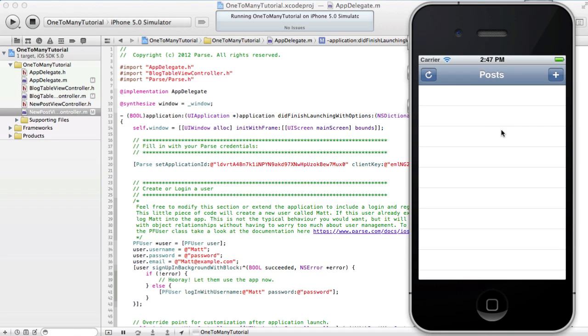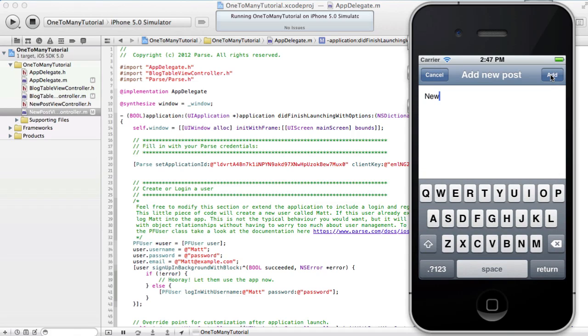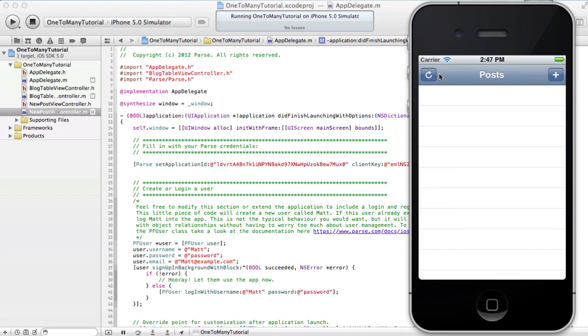It has two view controllers. This is a blog table view controller that will populate with the current user's blog posts. The second is a new post view controller, where the user will be able to type in a new post and add it using the navigation bar button. So let's take a look at the code we need to make this work.